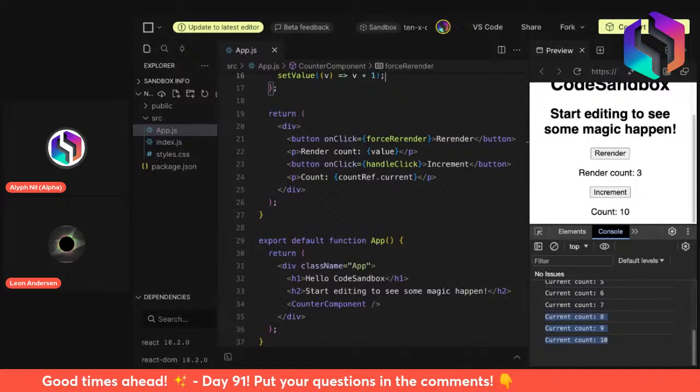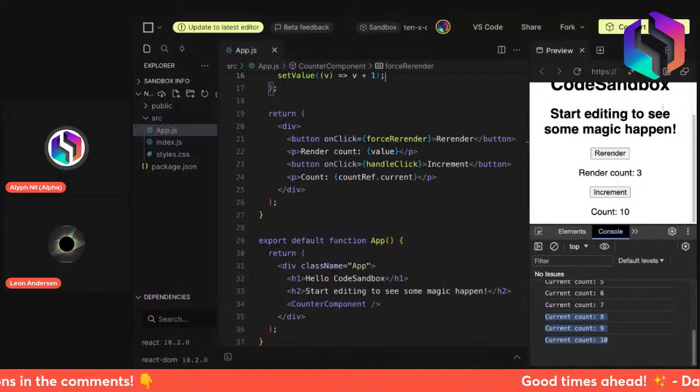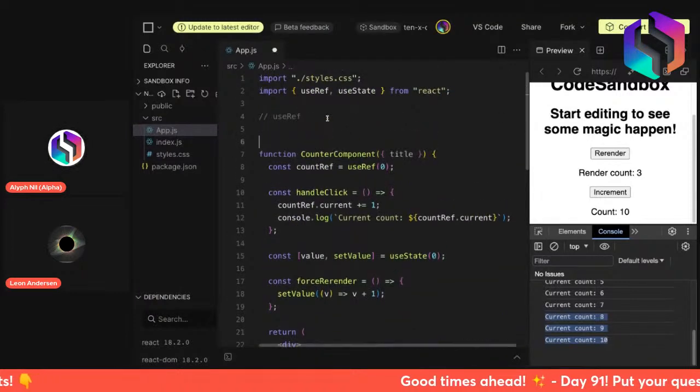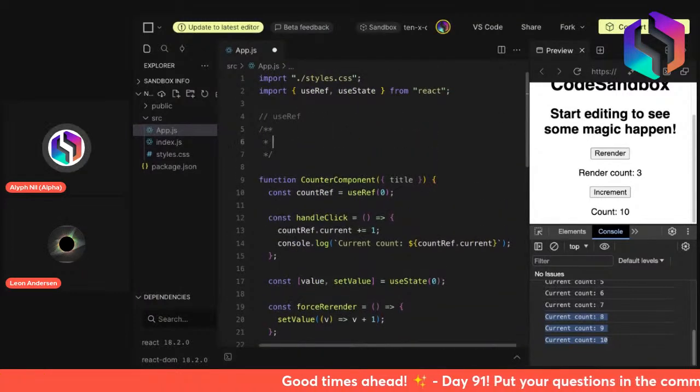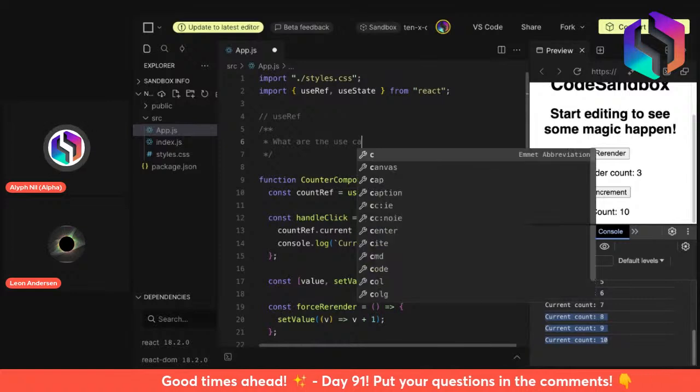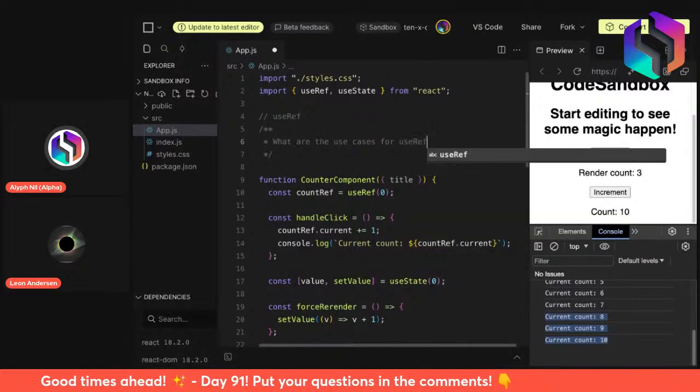Yeah, and you can keep track of any data: inputs, toggles, data that you fetch, things like that. So what are the use cases for useRef? Let's capture that here in a little note. What are the use cases for useRef?